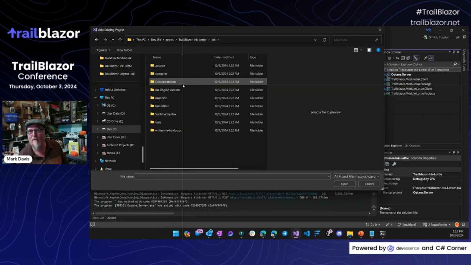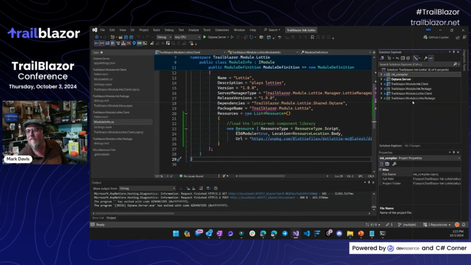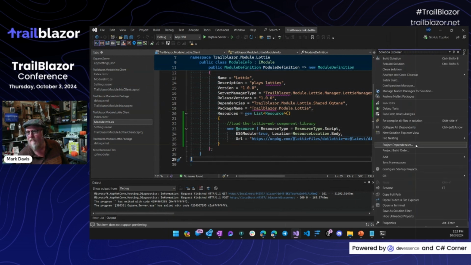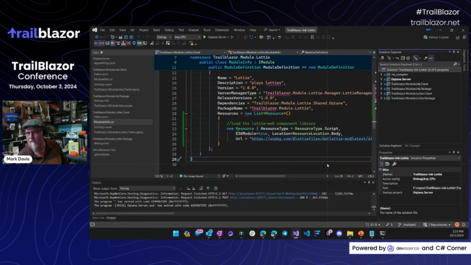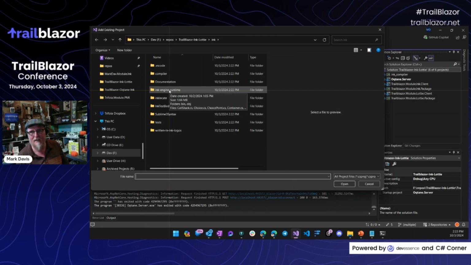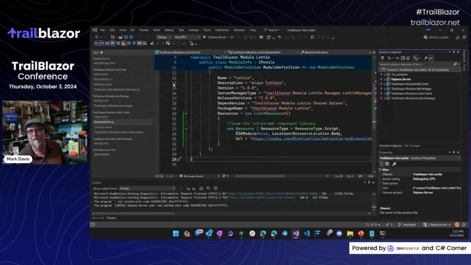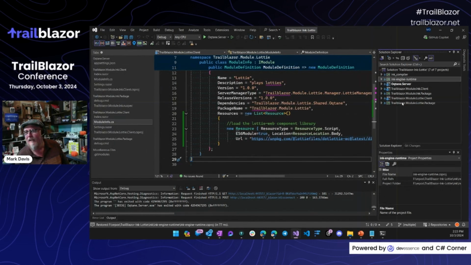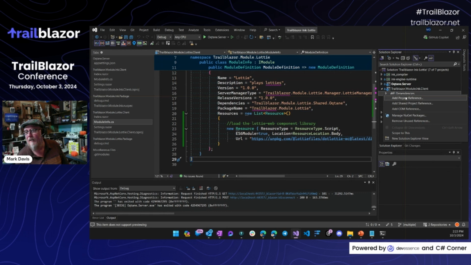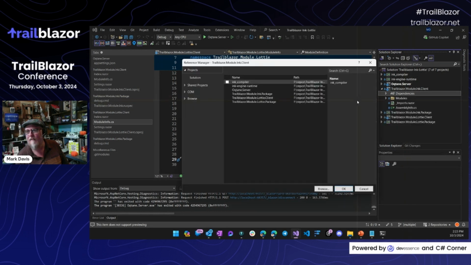Oh, hey, there's more stuff here. I need the compiler. Let me add another one. Ink Engine Runtime is the other one that I need. Oh, hello. And now in my ink client, I'm going to want to reference these. So let's add a project reference to the compiler and the runtime.